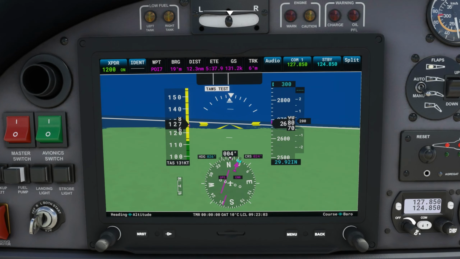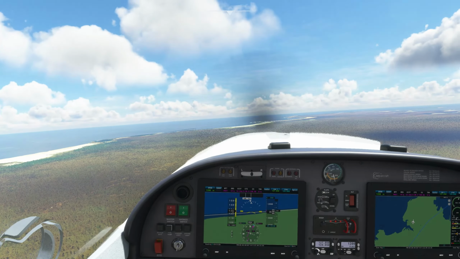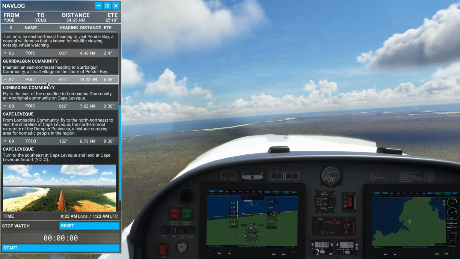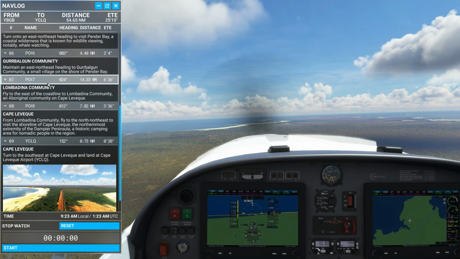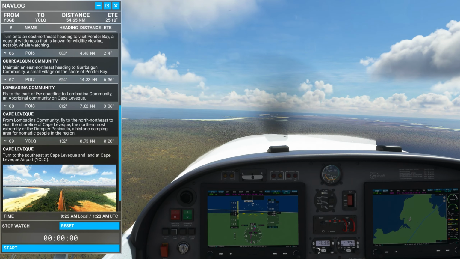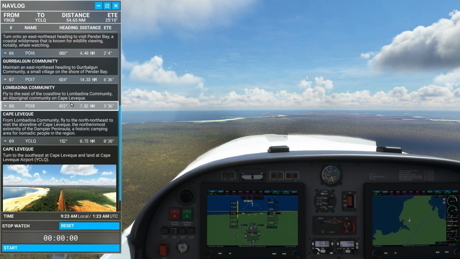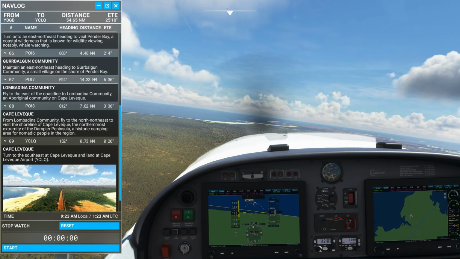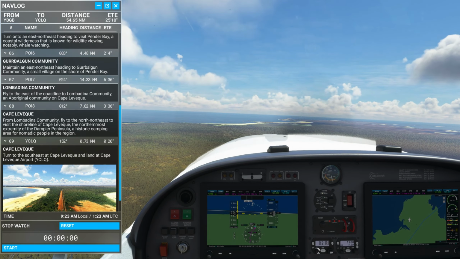There we go. So you want to be heading 24 degrees. And we're going to go to the Lombadina community. Fly to the east of the coastline to Lombadina community, an Aboriginal community on Cape Leveque. So we're going to fly this way for 7 minutes, which is quite a considerable amount of time.